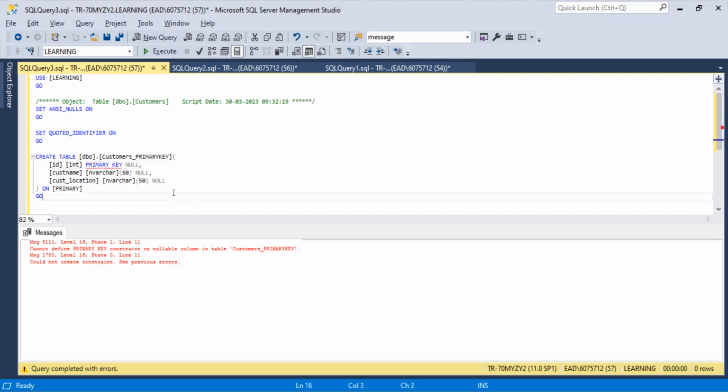So it has thrown me an error. If you see here, cannot define primary key constraint on nullable column customers underscore primary key. Why? Because I have assigned primary key to this ID column and also made this ID column a nullable column. So it is a conflict. Either primary key should be there or it should be a nullable column, because primary key does not allow any null value, right?